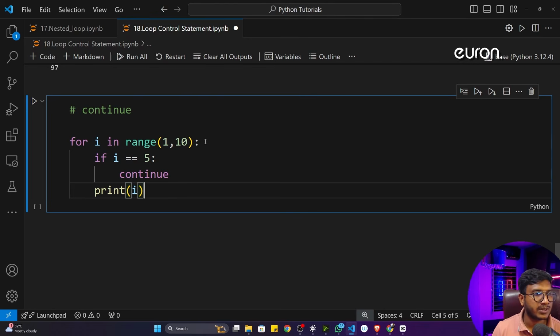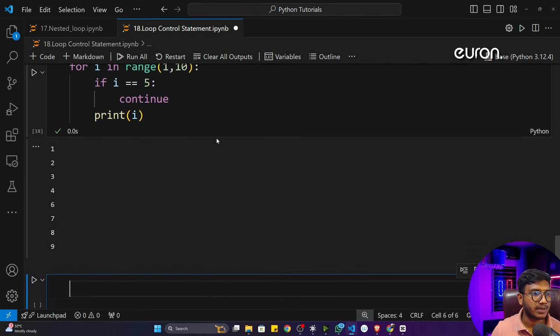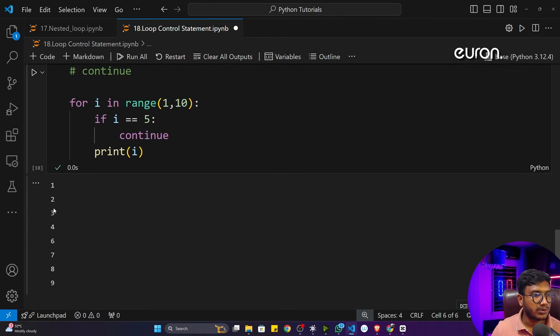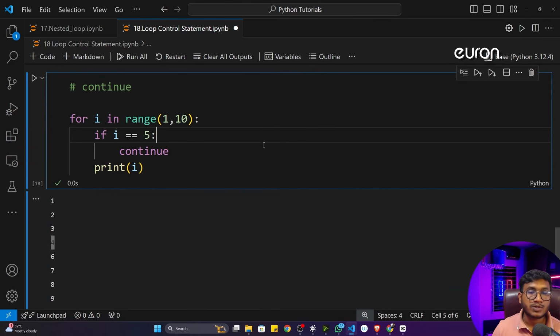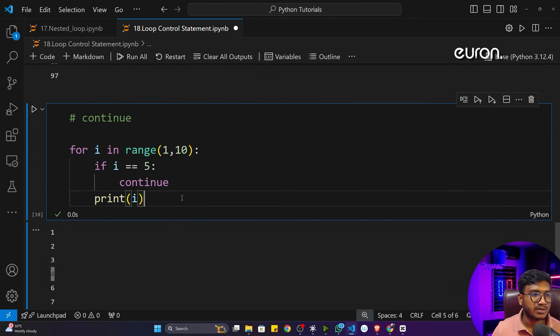Now let's say if I run this particular program, see what will happen. See, this is the output. I got 1 2 3 4. See, 5 is not there, then 6 7 8 9. That means what is happening whenever you are using this particular continue statement. See, whenever it is getting 5, that means i is equal to 5, it will do the continue.